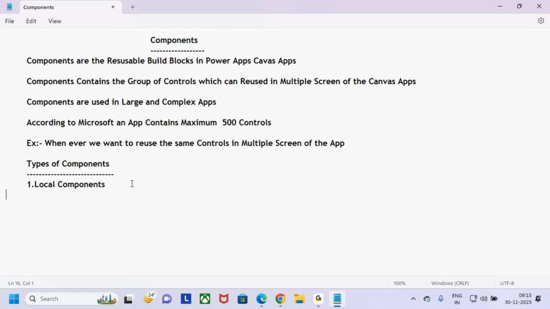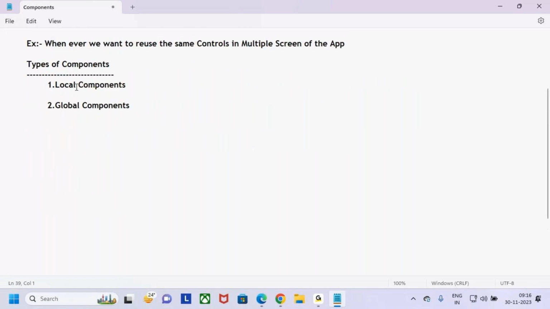One is local components. Second one is global components. First one is local components. Second one is what? Global components. Now, what is this local components? What is this global components? First, let me discuss what local components are, and then later we'll discuss what global components are.